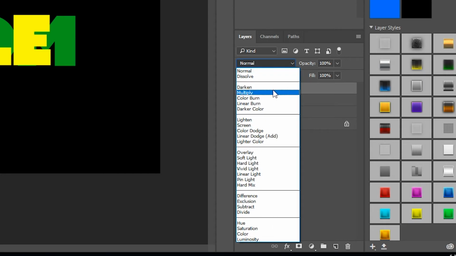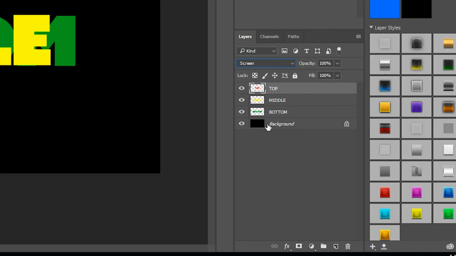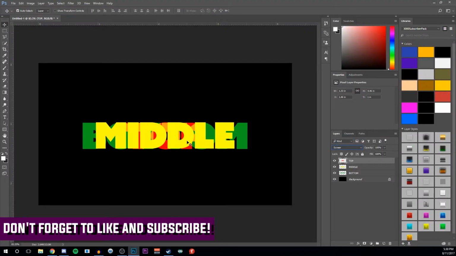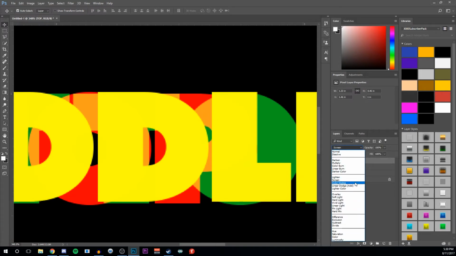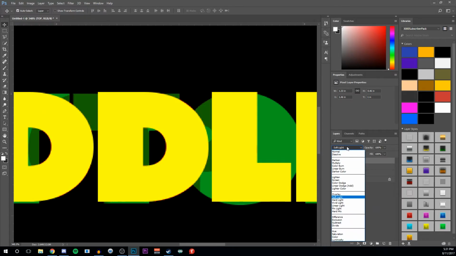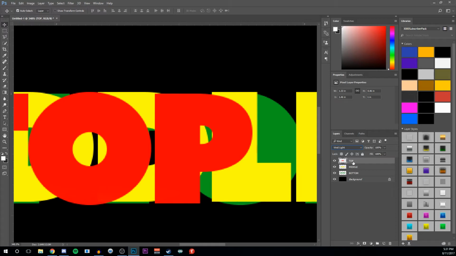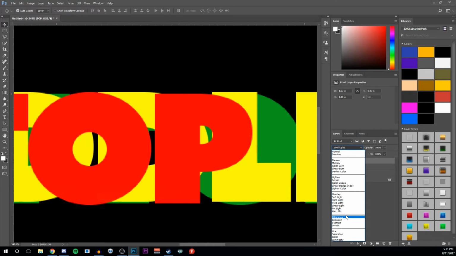If I set the blend mode down to screen, you can see that the word top tends to disappear, but if you notice, we've actually created a little effect in here where the word top has completely gone through the word middle but is somewhat overlaid on the word bottom. So if I just mess around here, you can see different effects. I can explain later what exactly these effects do.